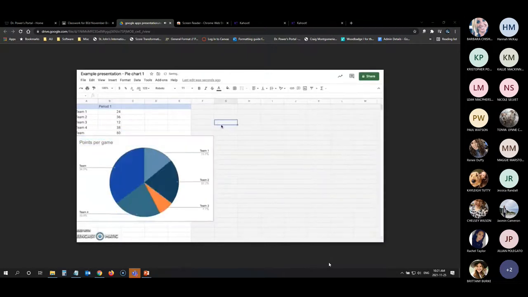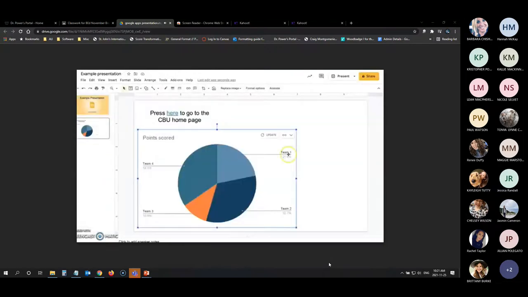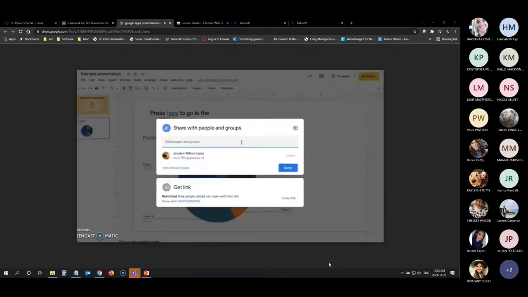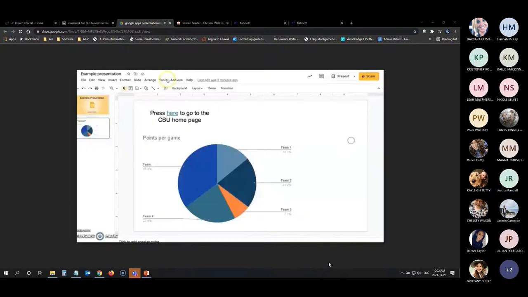And then once you're done making your edits, all you have to do is exit out, go back to your slide, and hit update, and your changes would be made. Great thing about Google Slides is that it is very easy to collaborate with someone on a project. All you have to do is go up to the share button, and you can either add them to this project by their email, or you can send them a link which will give them access to the Google Slide.